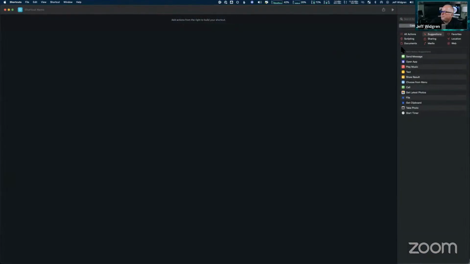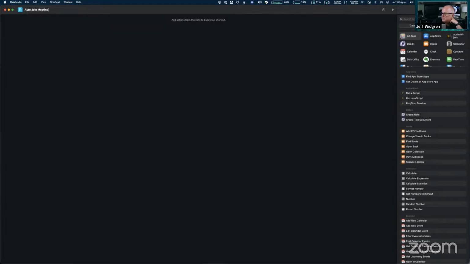And you can give it a name up top. So it doesn't stomp on the other one, I'll say auto join meeting. And then over on the right side, I want to see what I have access to as far as the apps on the Mac itself. These are all the different apps that we have shortcut access to, and Zoom is there.